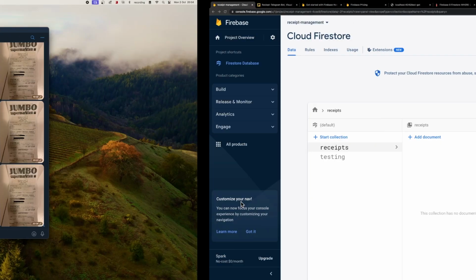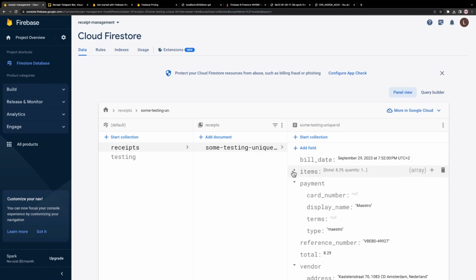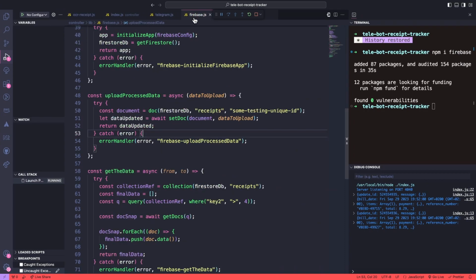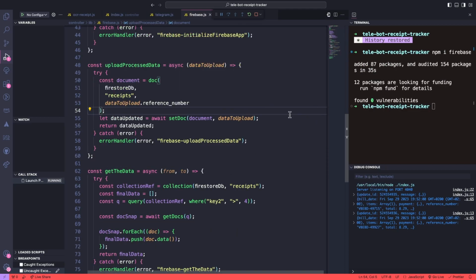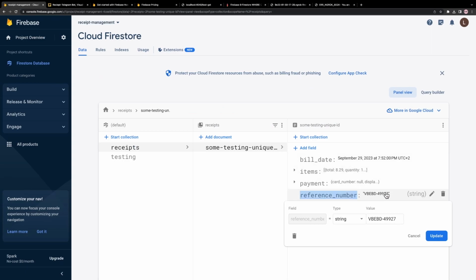If we check our database, we should be able to see all the data stored with the ID as some testing ID, which we passed in from our method. However, let's change that to use the processed data reference number instead, since it's a unique value.